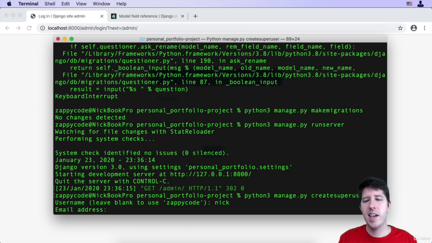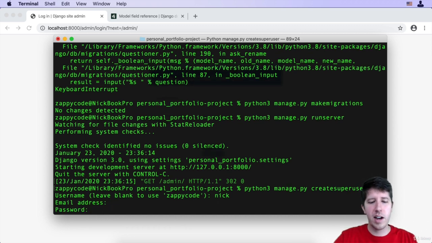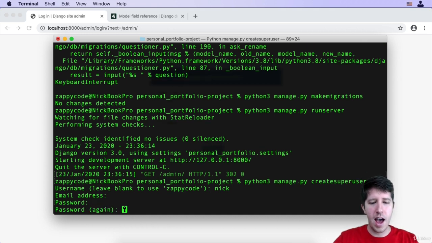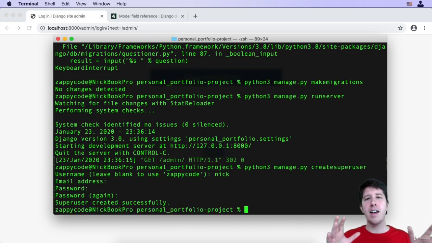That's totally fine. Email address, you could put something in or you could leave it blank. That's what I'm gonna do. And I'm gonna put in a password. I'll just do something like Django1234. And you gotta retype it. It's important to note here that this password is pretty important.